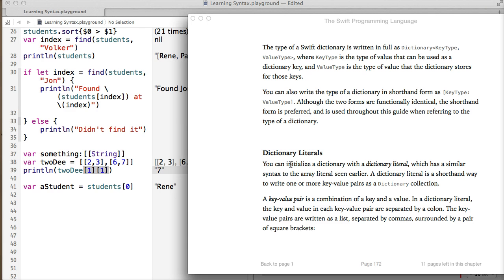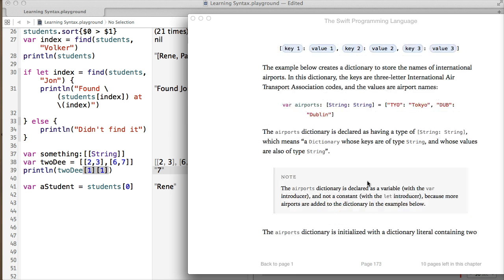What we also haven't talked about yet is dictionaries. Those are key value pair arrays, basically. And instead of numbers, you use indexes. You can still use numbers, but you use an index. And so this creates a dictionary where the key is a string and the value is a string. The key is TYO, the value is Tokyo. The key is DUB, the value is Dublin. Very powerful arrays. Very useful for looking stuff up if you know key values instead of numbers.